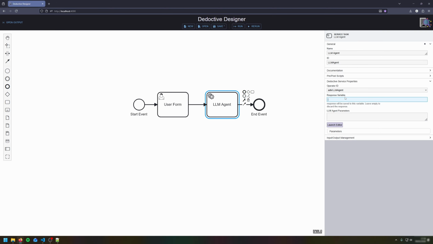Now there's an option for a response variable. We're going to set this to LLM response. This response variable can be used in all service tasks and is used to decide the variable name that will be set for the response from the service task. So in this example, whichever response the LLM gives will be saved in a variable of this name in task data. Now we will open the MCP editor.